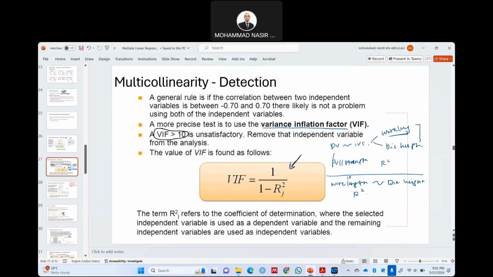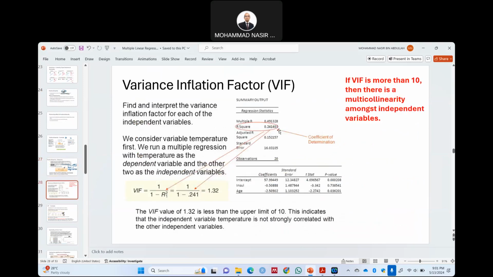So later I will show you how to get the value, right? So this is how we get the value. Let's say independent variable and independent variable, we got R square 0.24, and we put into the formula 1 divided by 1 minus R square. So we get 1.32. So as a benchmark, if the VIF is more than 10, we will say that a multicollinearity issue exists. If the VIF is less than 10, there is no multicollinearity issue.